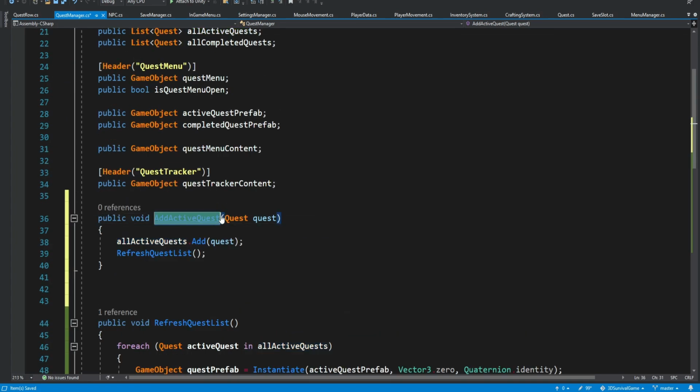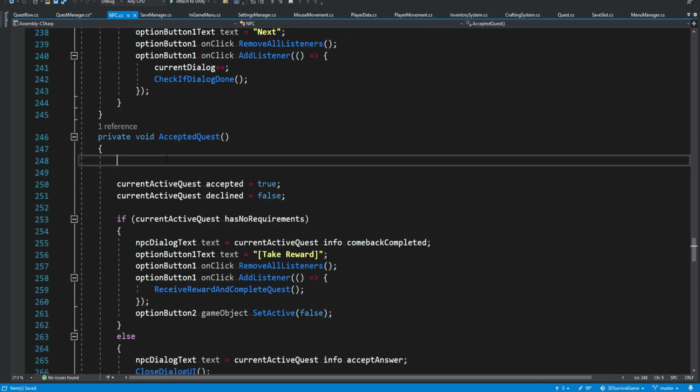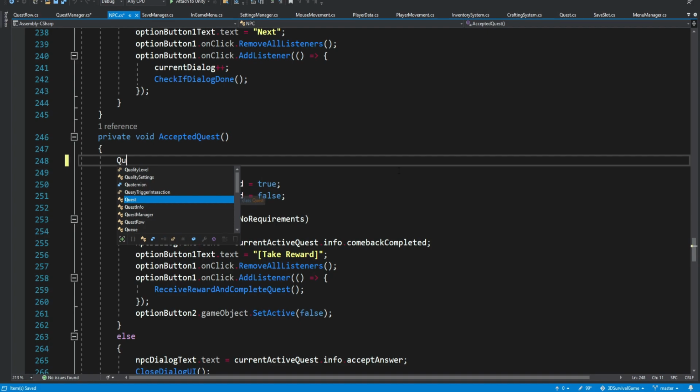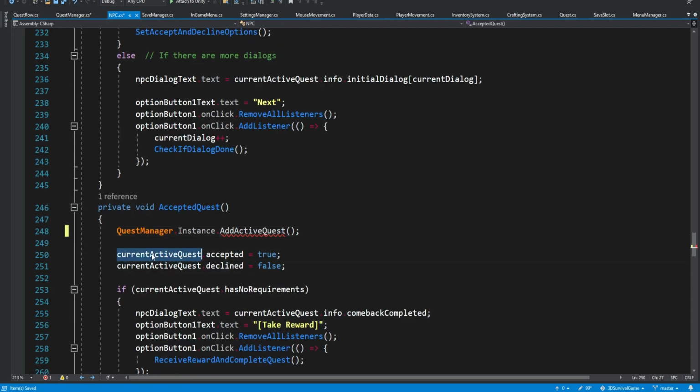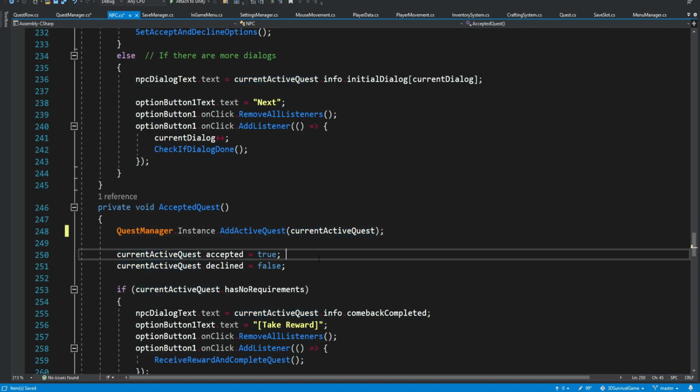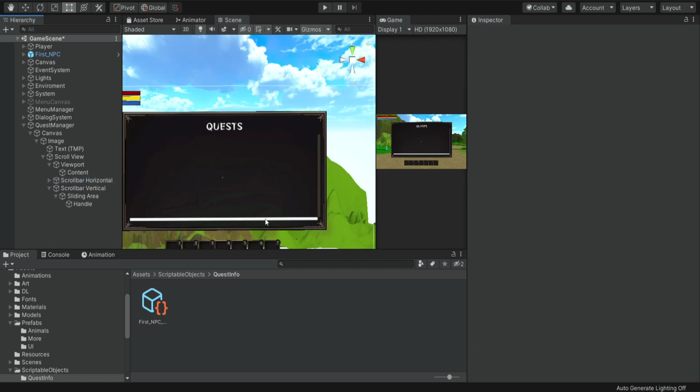So let's copy this quest, and inside our NPC, we can go to the accepted quest method, and at the beginning, we're going to access the quest manager and call this method, and we need to provide it with a quest, and it's going to be the current active quest. So all of this we did in the previous episode. So we're simply using the current active quest to become an active quest, and then it's going to be displayed in the quest menu. So now we can delete this so we can see that we have an empty list. We can also close this canvas.